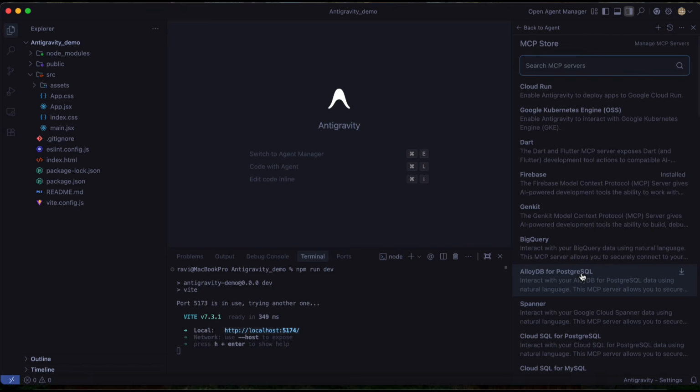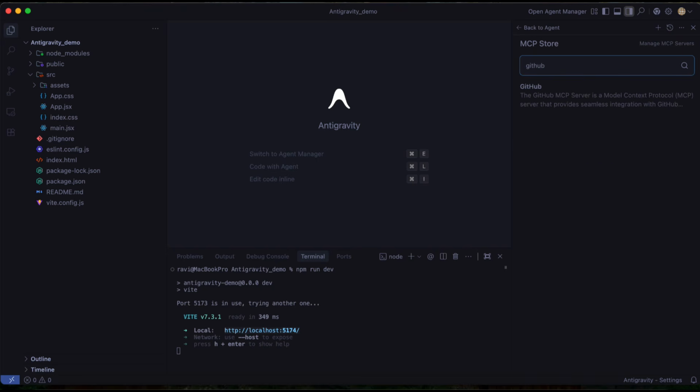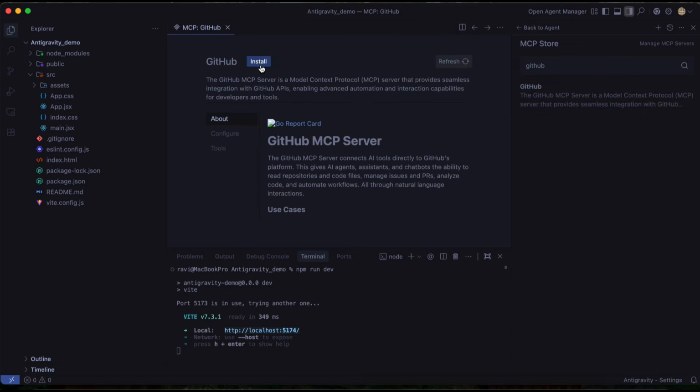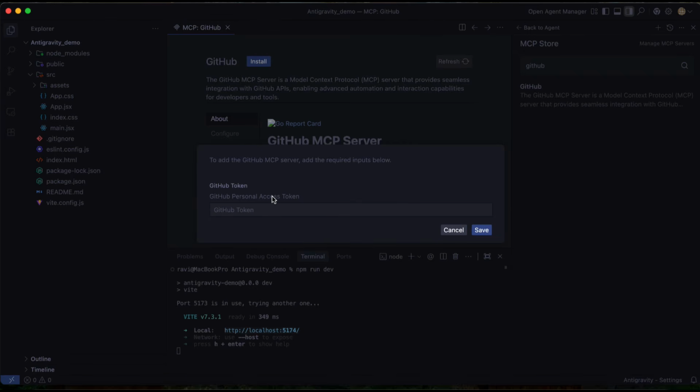First one in the list is the developer's favorite, GitHub MCP, and this might be the most useful one for everyday development. With GitHub MCP connected, Antigravity can read your repositories, create branches, post commits, and even raise pull requests, all from inside the IDE through natural language. Let's just install it. It will ask for the GitHub personal access token.